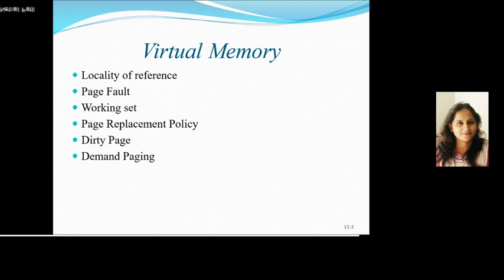Dirty page means what? Before overwriting a page in the memory, the operating system has to check if that page has been modified after it was loaded from the disk. If the page is modified, it becomes a dirty page.